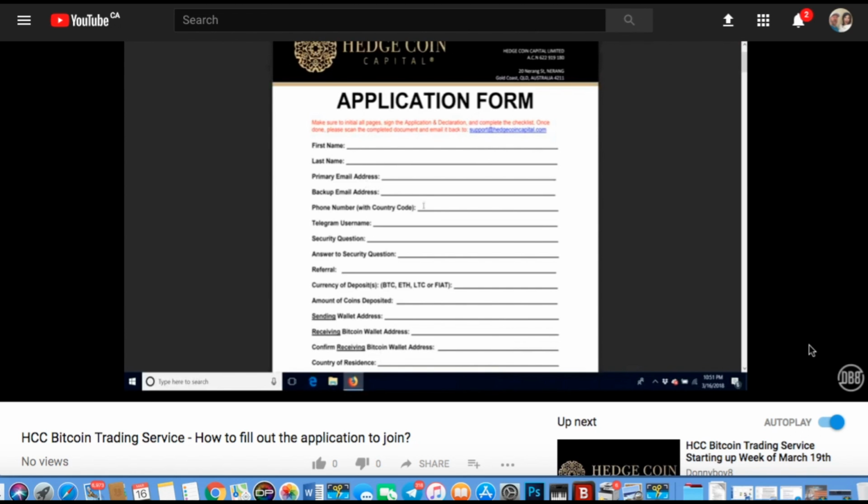Of course, you want to have your phone number with your country code, because there's people from all over the world applying for this investment, so they got to know where you're from. Telegram username, highly recommended that you have Telegram and you have your username.